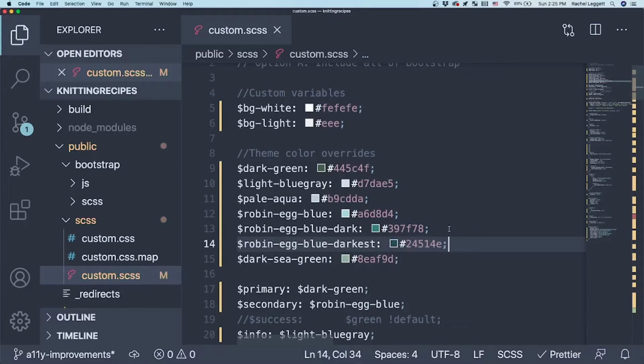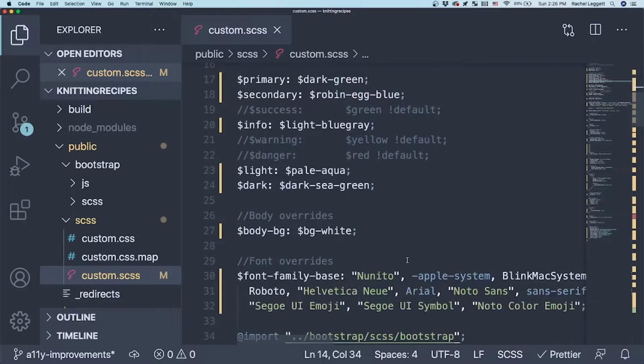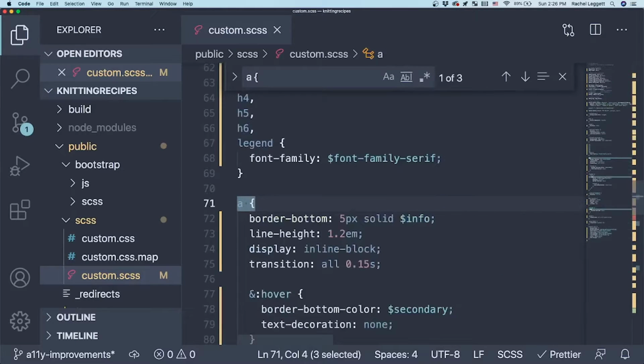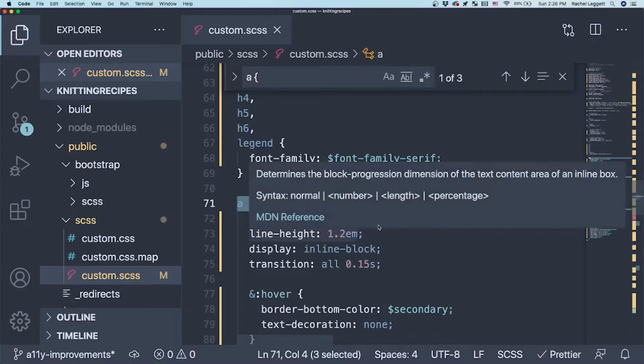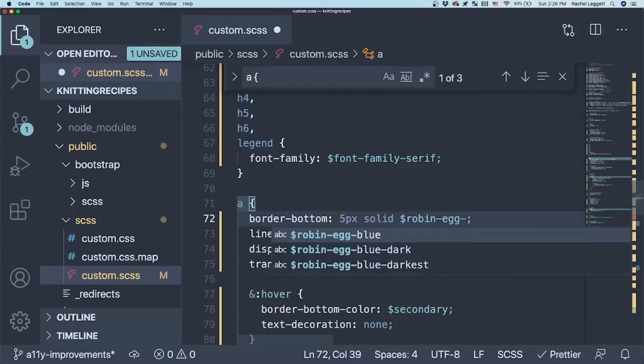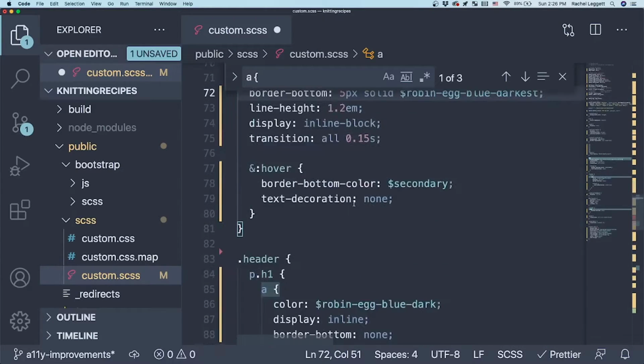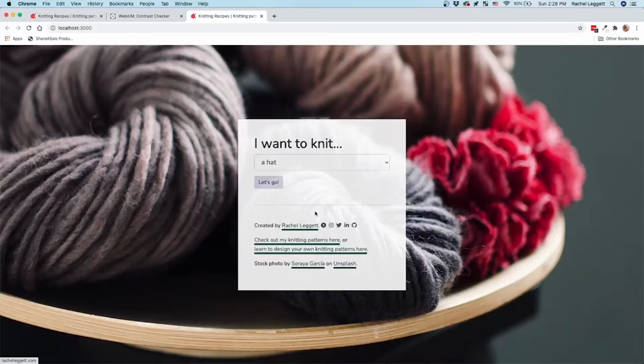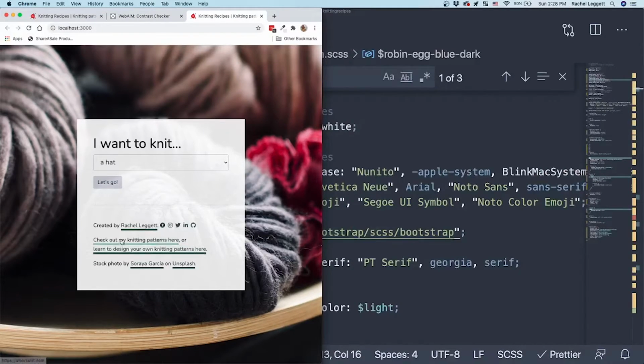Okay. And then let's find our link styles. Sweet. So right now we were using that info color. Instead of using the info color, I'm going to use our robin egg blue darkest that we just defined. Well, that's definitely enough contrast, but I also kind of hate it. So let's do something else here. I just think that's like drawing the eye way too much.